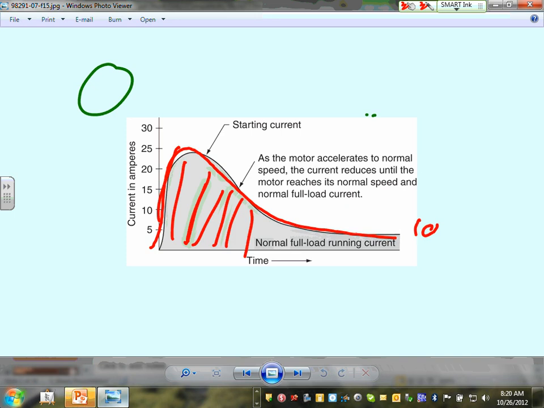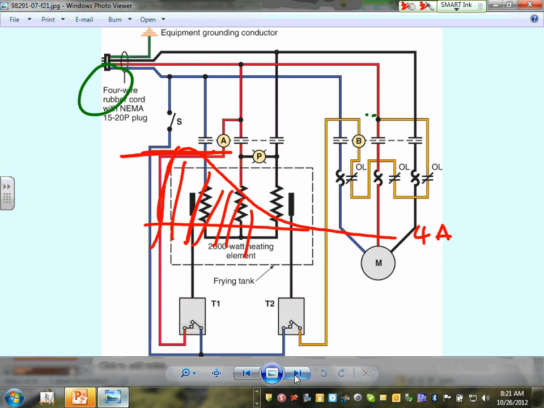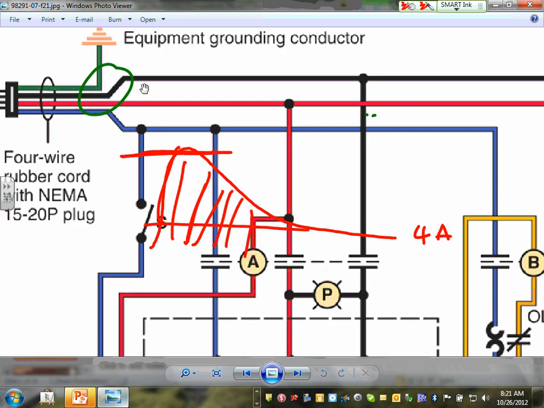So this is a 10 amp, current 10 amps. So let's just say this is 4 amp full load. It's going to give you close to 24 amps when you start the motor. Typically, 6 times 4 is 24. 6 times, or 600%.